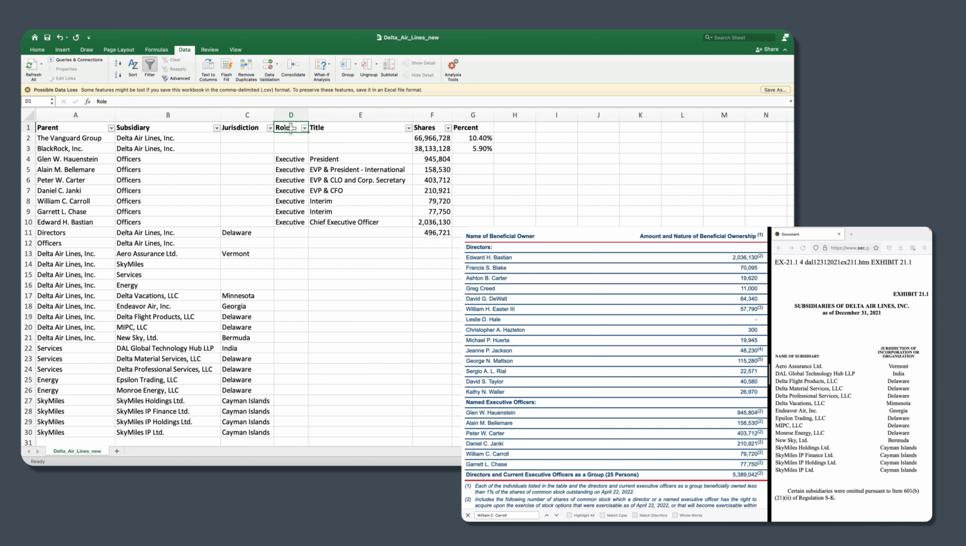We have this role column, and that's mostly here because we're going to ignore it. So I want to show you what that's like to ignore some data on your spreadsheet. So your spreadsheet does not have to be perfect. You can just start and then ignore certain columns.